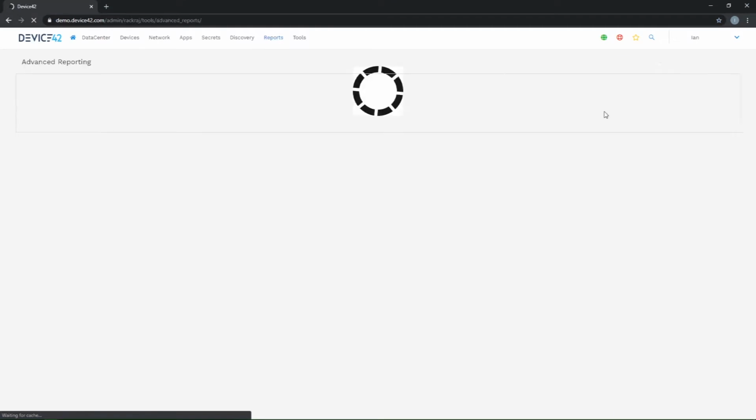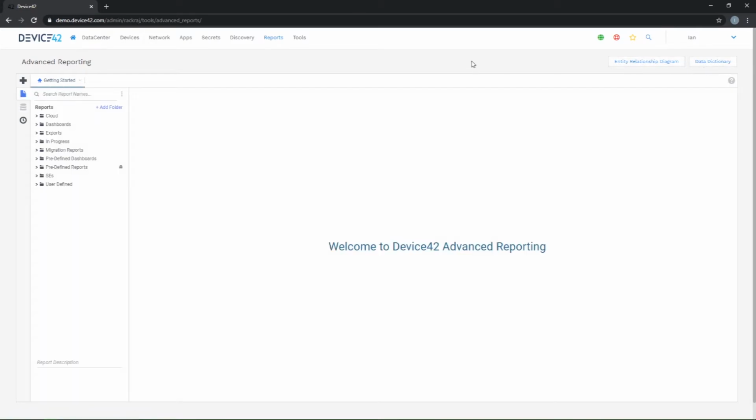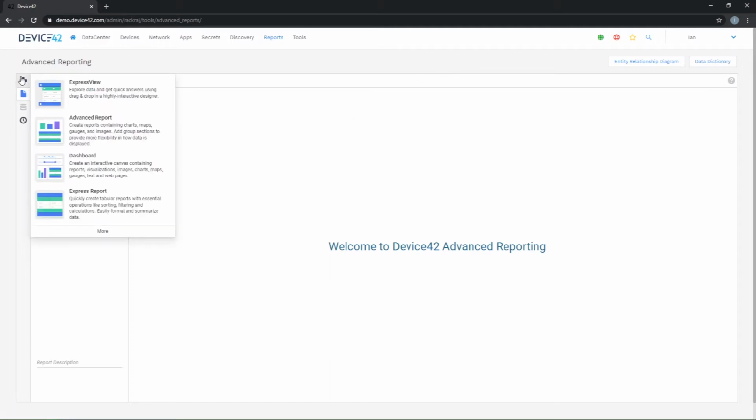In the top right hand corner, we'll see links to the entity relationship diagram and the data dictionary. These are related to the views that sit on top of the tables that Device42 uses in its database. The Advanced Reporting tool makes use of that query language. It will create joins for you automatically based on the categories that you pick. And then the data dictionary will be especially helpful for us later when we're modifying a query to change the predefined report. But for now, let's create a new report.